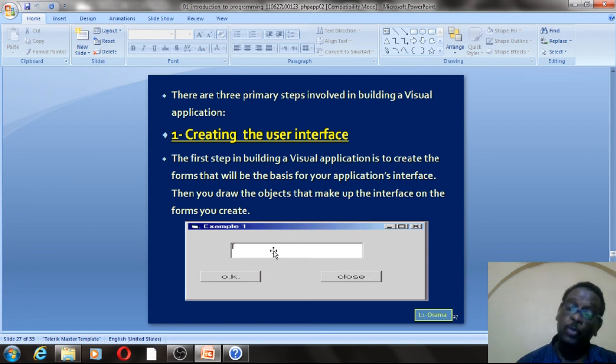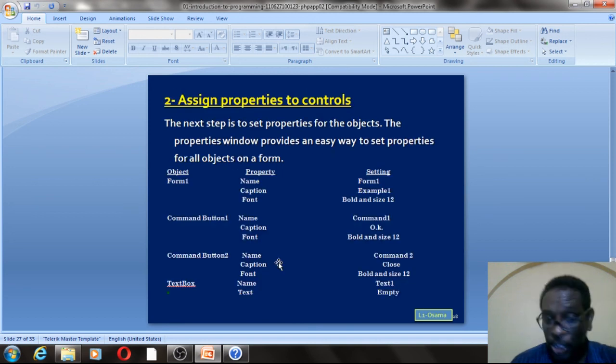Here, we need to assign property to this object. Any object has the name and caption and font. The name you call it form 1, and the caption here is example 1. Here we have the first button, the name is command, the caption is okay, the font okay. Here we have object number 3, command button 2, name command 2, caption close. Here we assign the object.